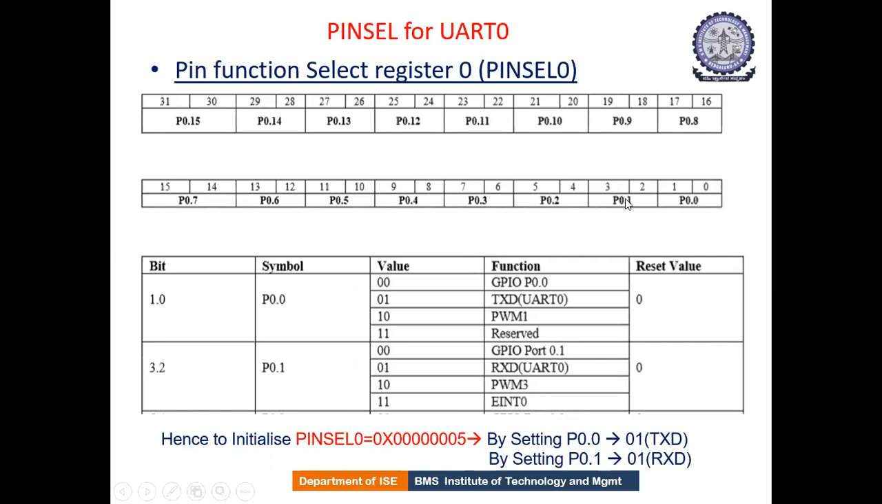The second bit and third bit are port 0.1, and the fourth bit and fifth bit are port 0.2. This is how it goes, and the last bits, the 30th bit and 31st bit, select port 0.15. So each bit of the port is represented by 2 bits in pin select. What information will be specified in those 2 bits?